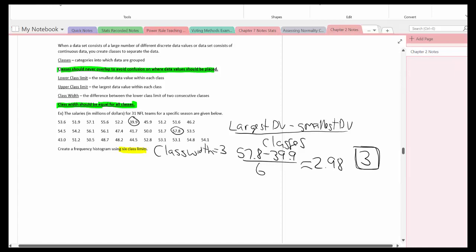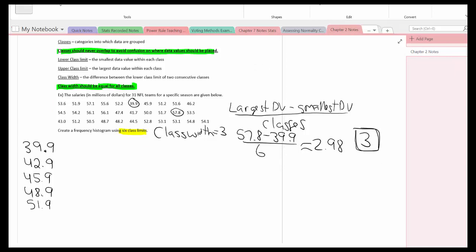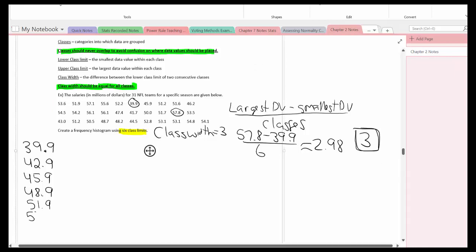So let's set up our classes for this. I'm going to start with the least, 39 and 9/10. The class width is 3, so I'm going to add 3 to this number. That gets me 42 and 9/10. That's the next lower class limit. Add 3 again. That's 45 and 9/10. Add another 3. That's 48 and 9/10. Add another 3. That gives me 51 and 9/10. Add another 3. That's 54 and 9/10.